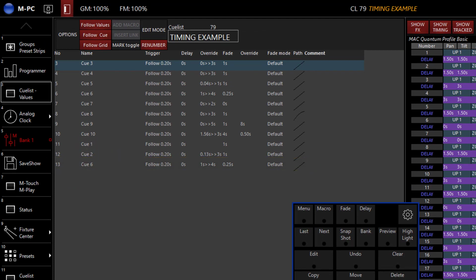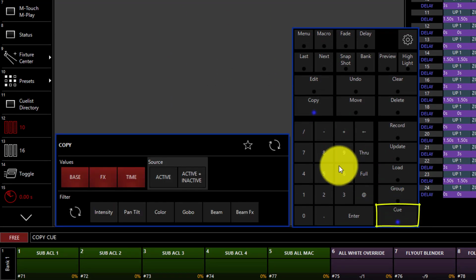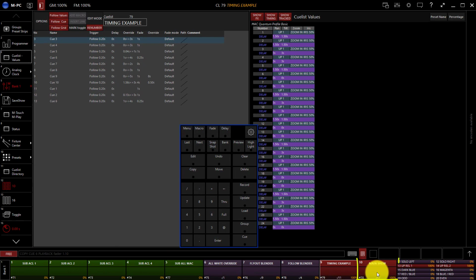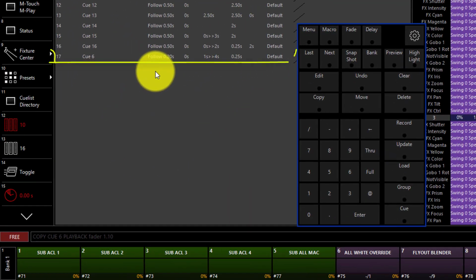To copy a single queue to a different queue list, we want to type copy, Q. Again, we're going to copy Q6 in the current selected queue list. Then we type at, and then we select the playback that we want to copy to. And the queue is now copied to the end of that queue list.